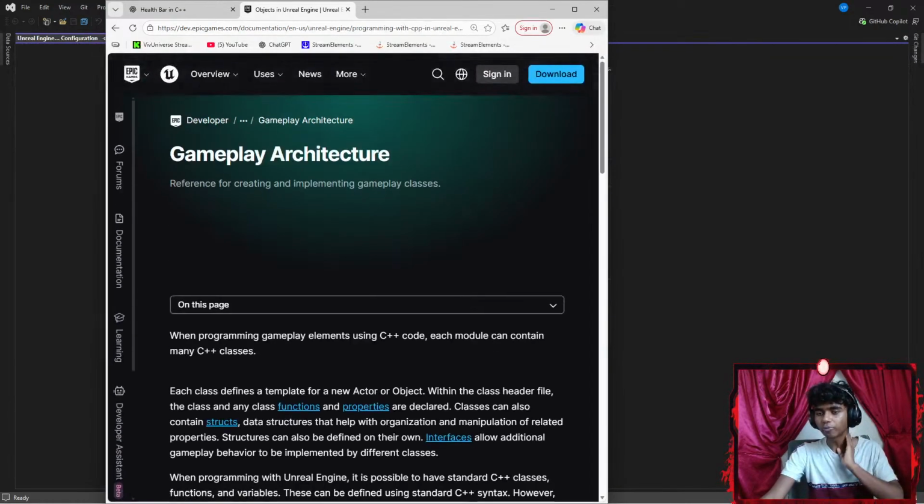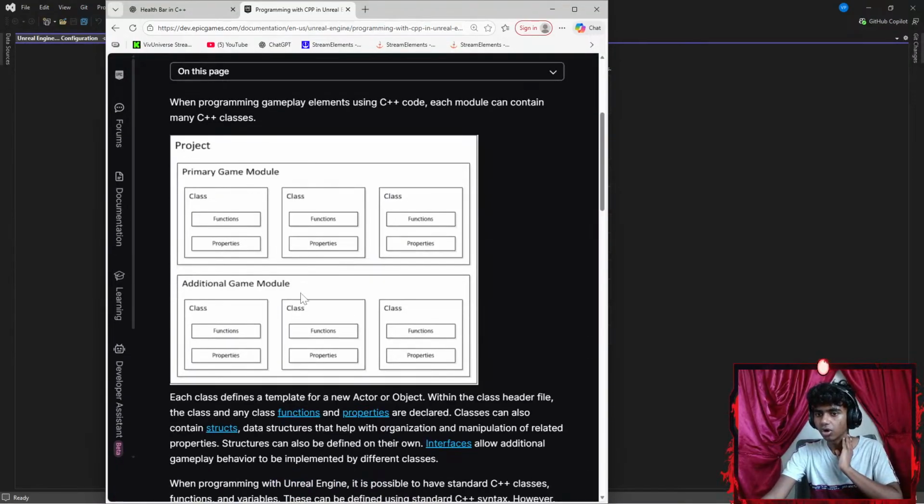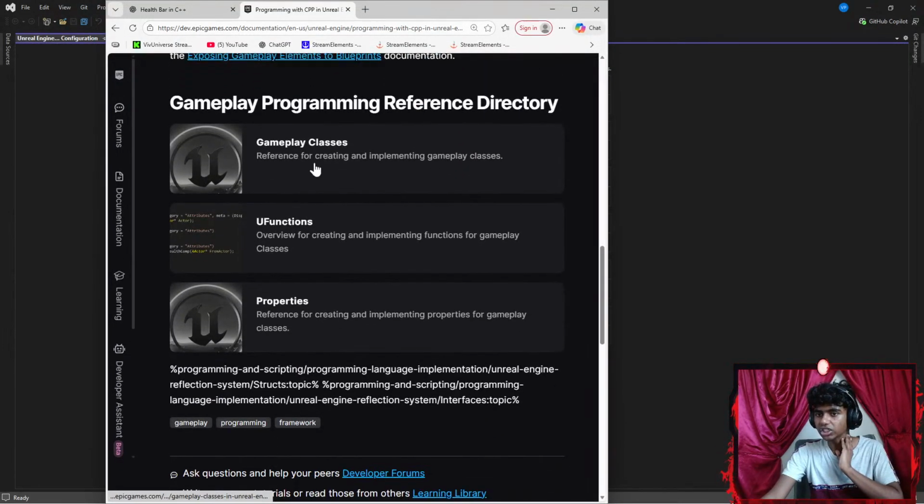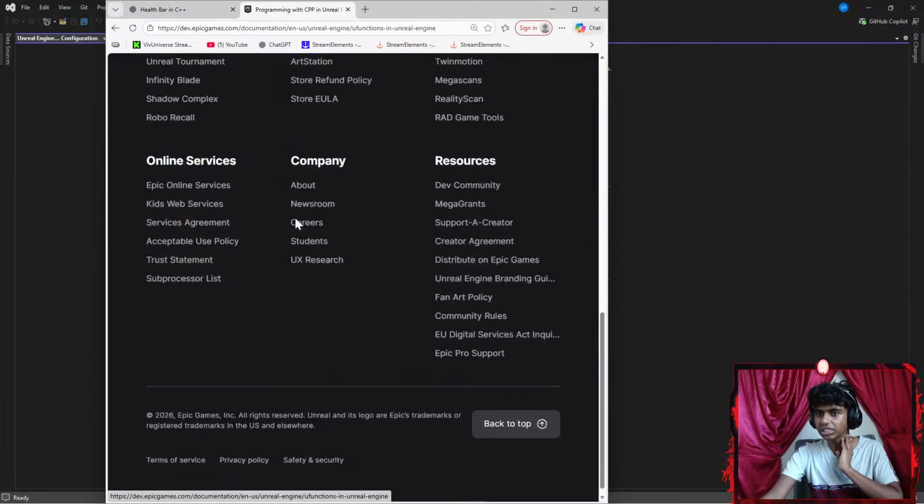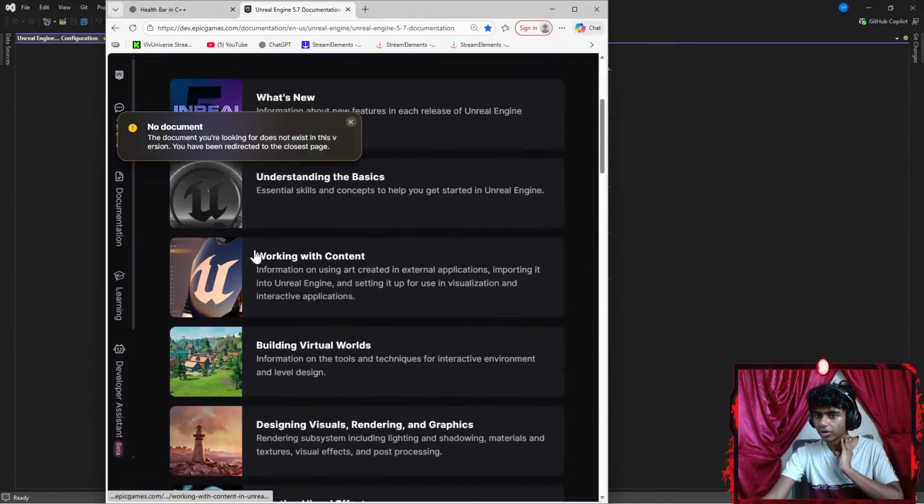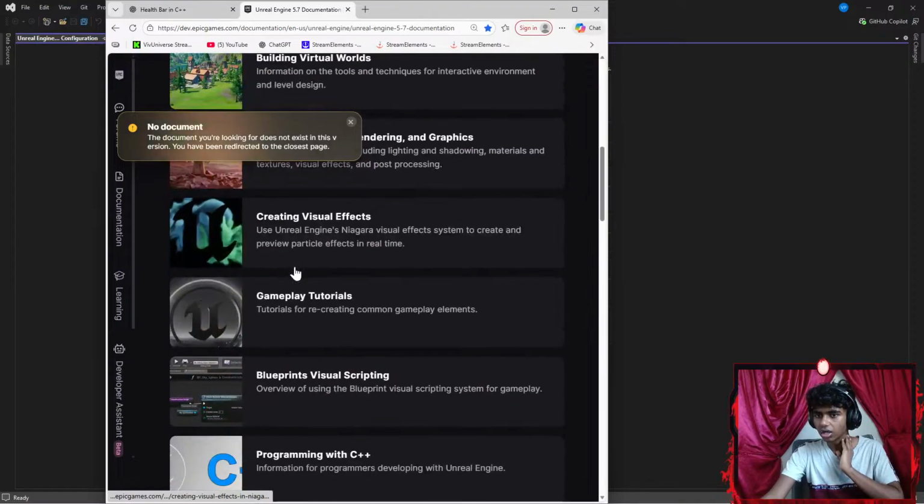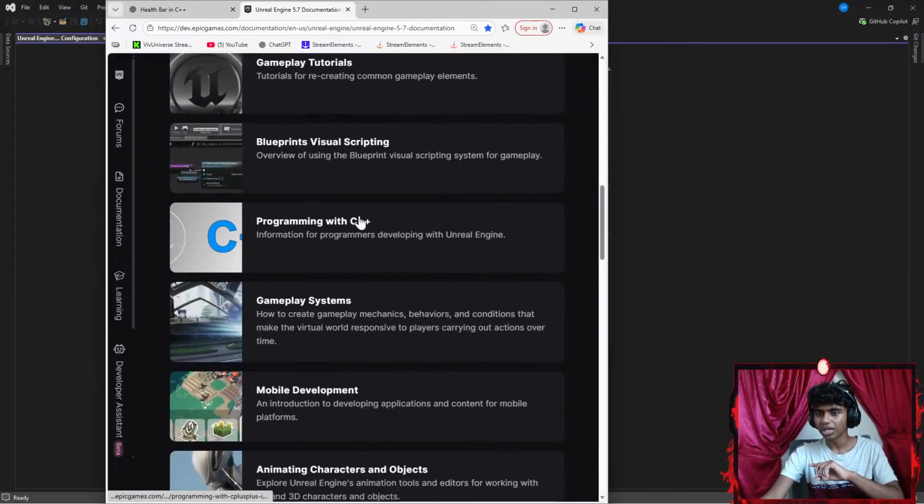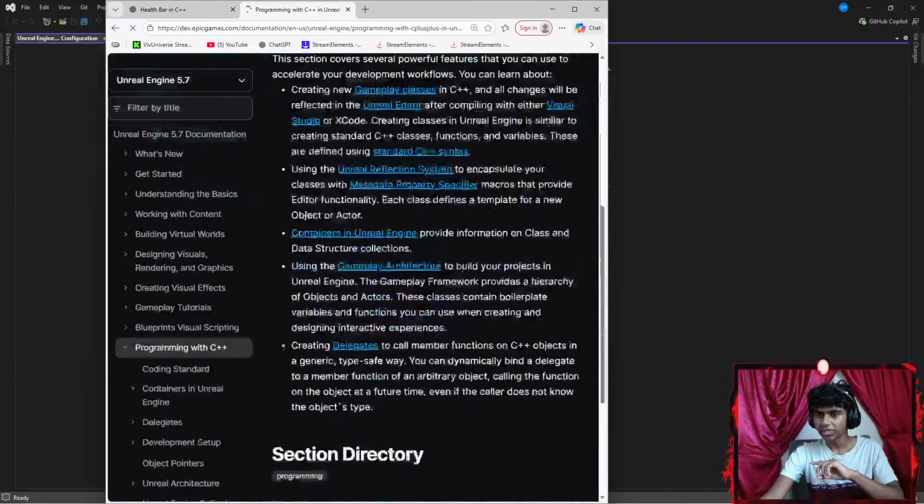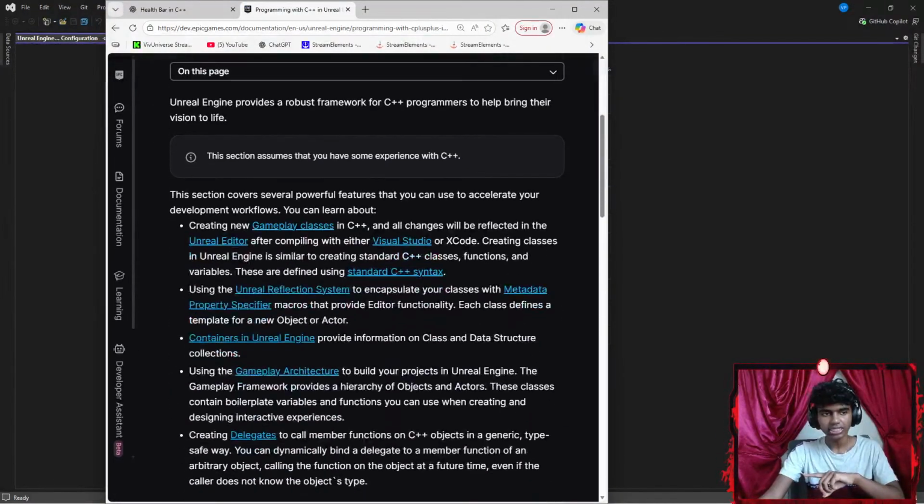Let's see. What if I go to programming reference? So project. Okay, there's functions. There's gameplay classes. There's functions. Let's see UFunctions. Okay, so there's what's new. Okay, this is one thing that actually gets me in the docs here. When I click programming with C++, does it take me there? So it takes me here to the exact same place.